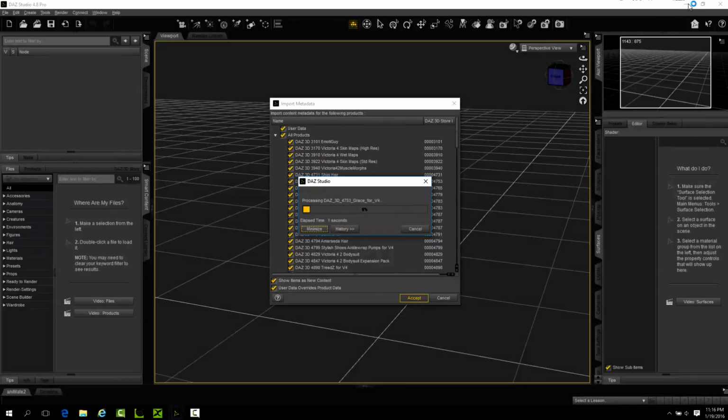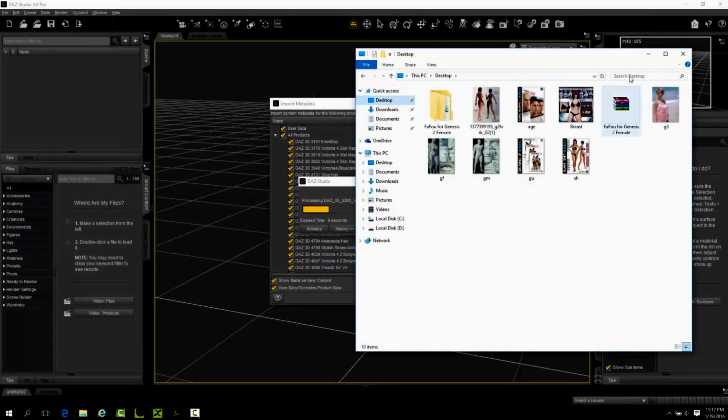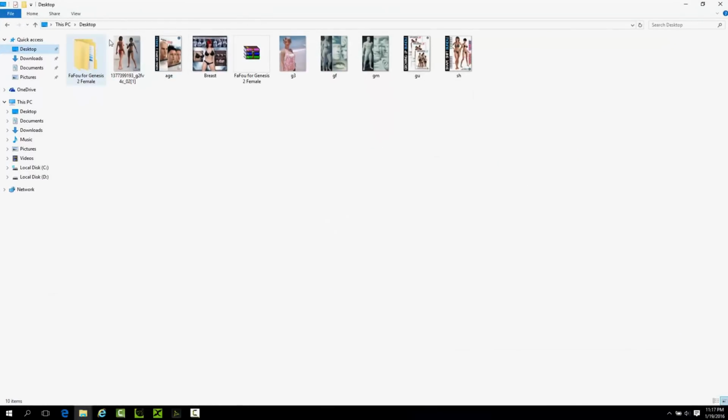Now, let's go back into the desktop here. I'll show you some of the things right here. Now, these are some of the things I like to use.